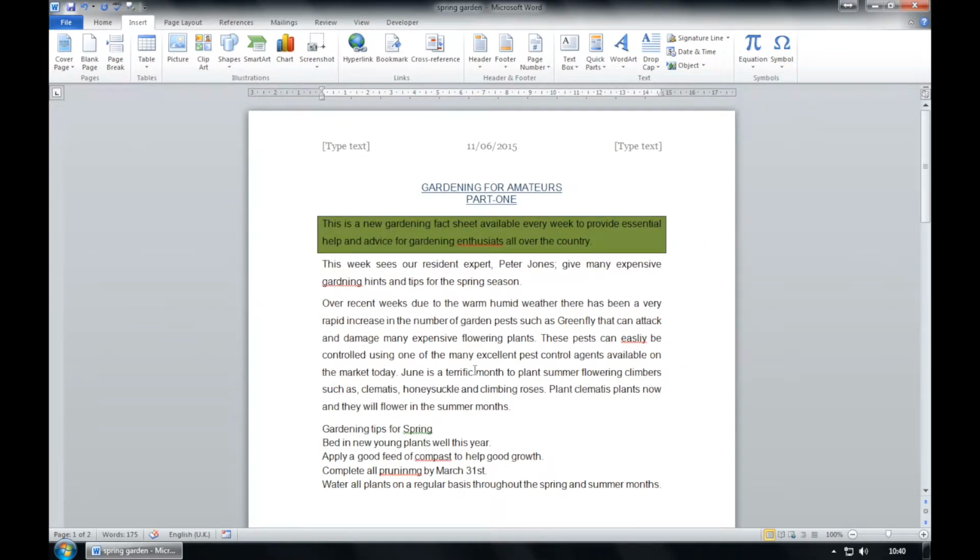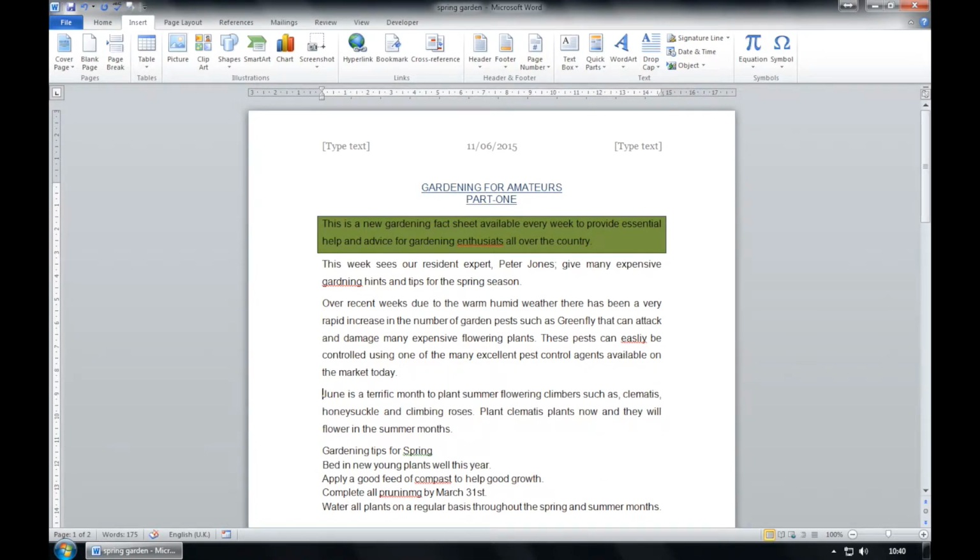So we're looking for the "over recent weeks" paragraph here, and we need to create a new paragraph at the sentence beginning "June is a terrific month." So you click just before June, put the cursor there, and then you just press the return button to create a new paragraph.